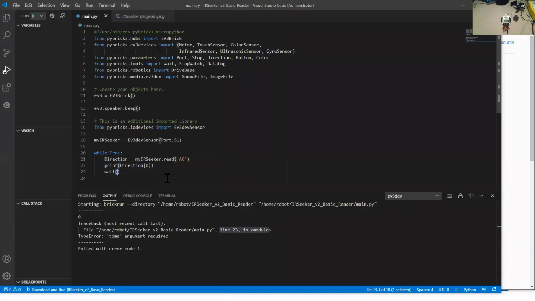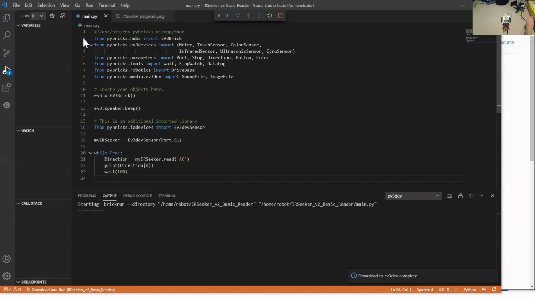So I want it to sample 10 times per second. You can see, if I download this program now, it should run. Okay, complete. You can see it's running, and you can see nothing much is happening.